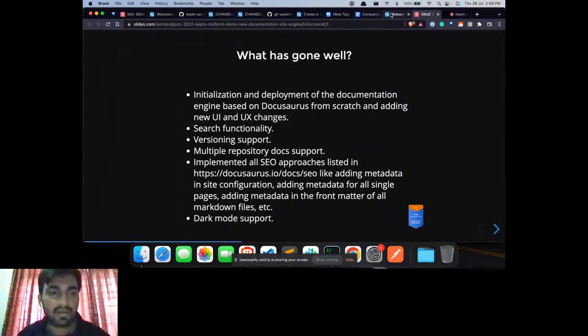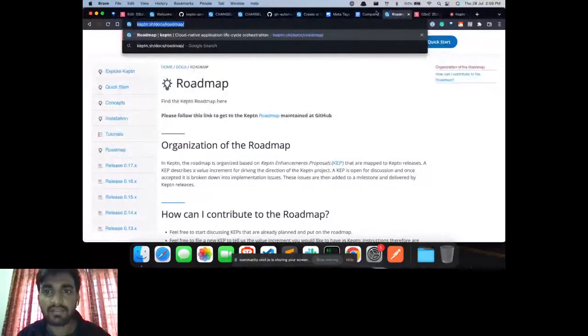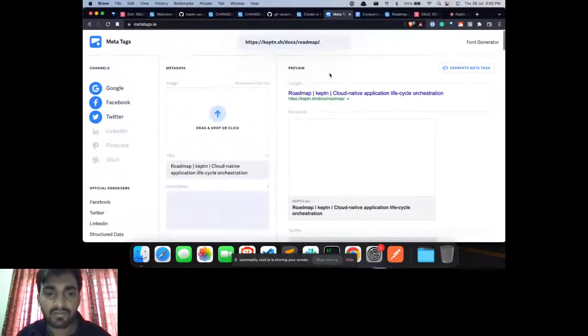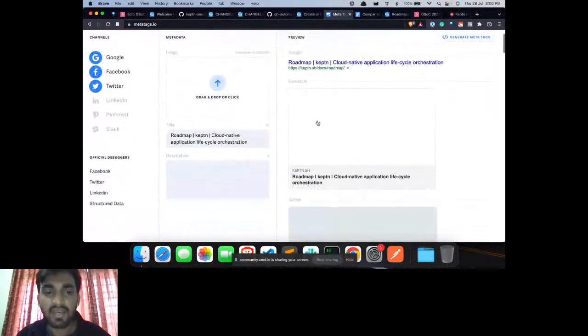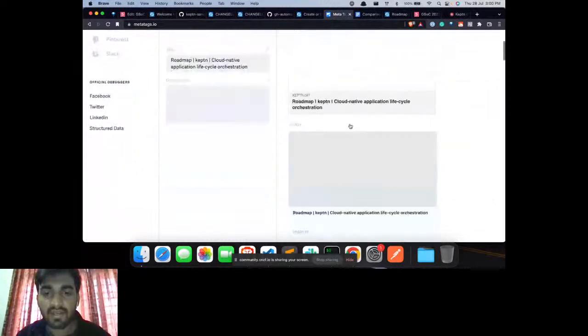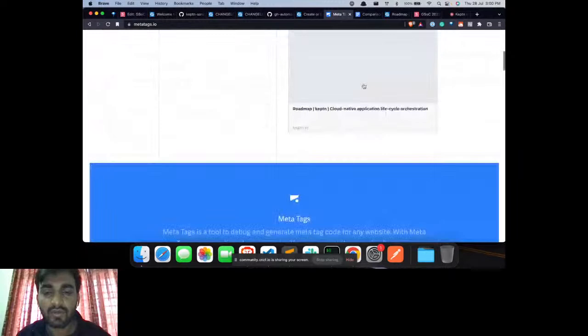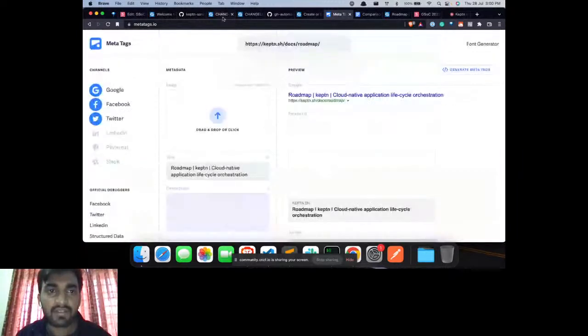Let's go to roadmap. So I'm just copying the URL and putting .io. It's going to get all the metadata. So we don't have a description of the page. We don't have a meta image here, and if we share this link to Twitter, it's not going to show one.